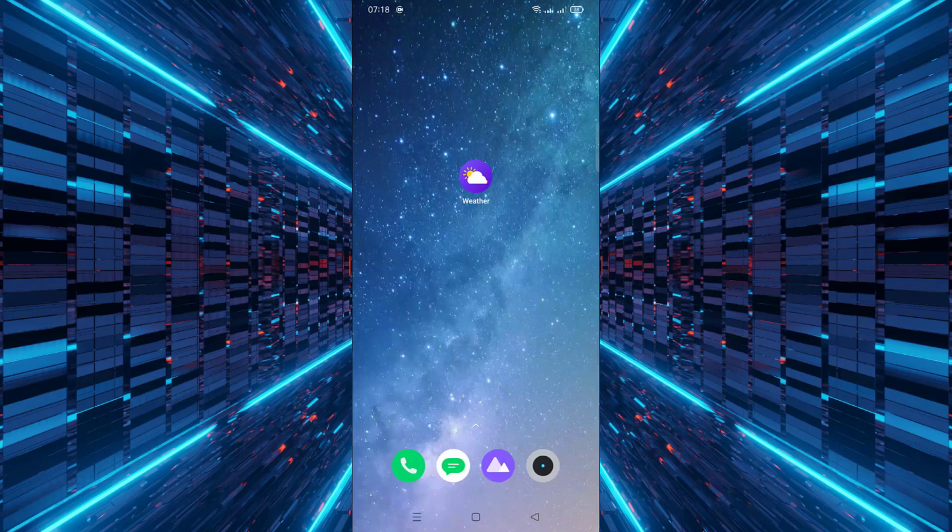Hello and welcome. In this video, we'll guide you through the process of switching between Celsius and Fahrenheit in the Yahoo Weather app on your smartphone. Whether you're traveling or simply prefer a different unit, this quick adjustment ensures the weather information suits your needs.